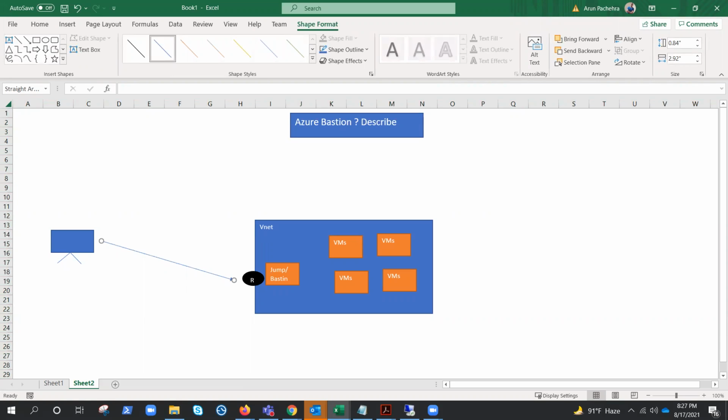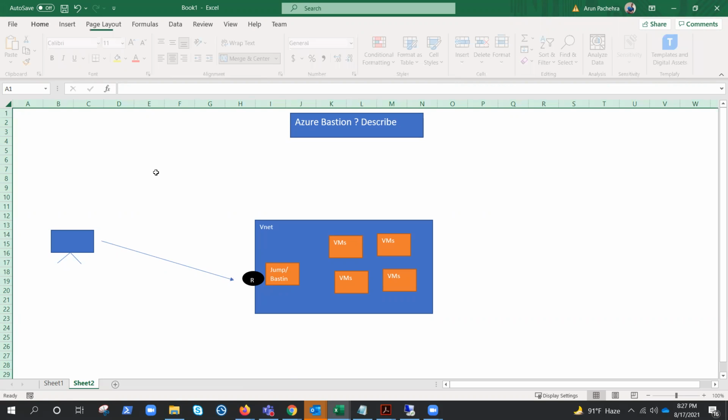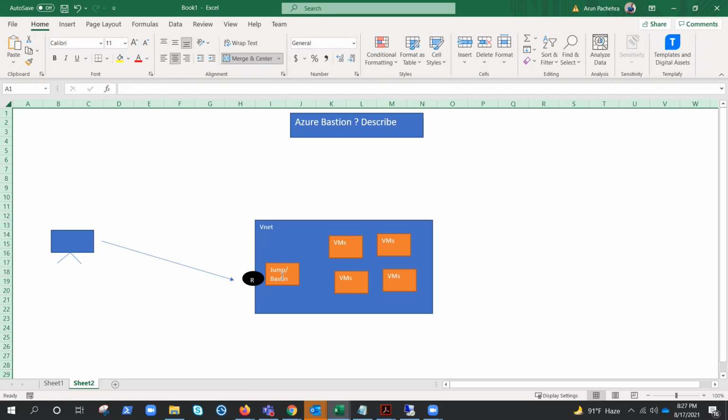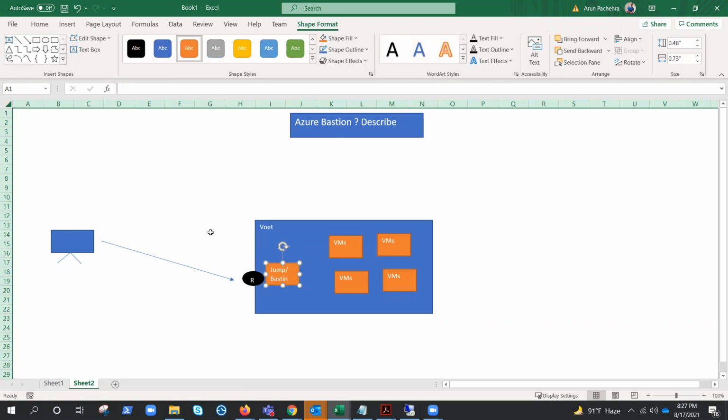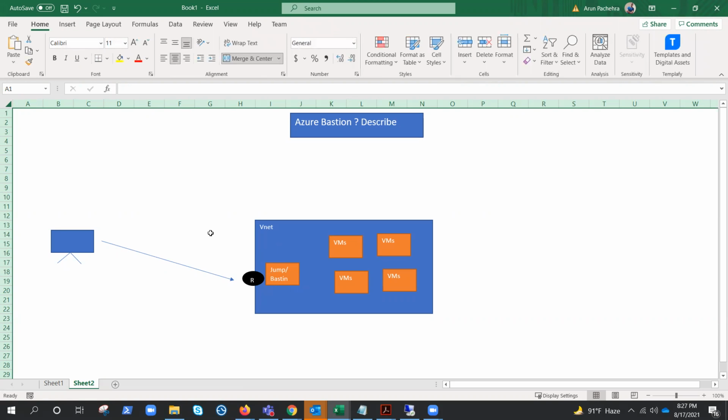So what will Bastion do? Bastion will take care of this thing. There would not be any public IP here. There would not be any port exposed on the internet. And it is a managed service. So you need not spin up even a VM. Not spinning up a VM means no management, less admin overhead. You need not patch it. You need not keep on looking whether it is up or not, right?